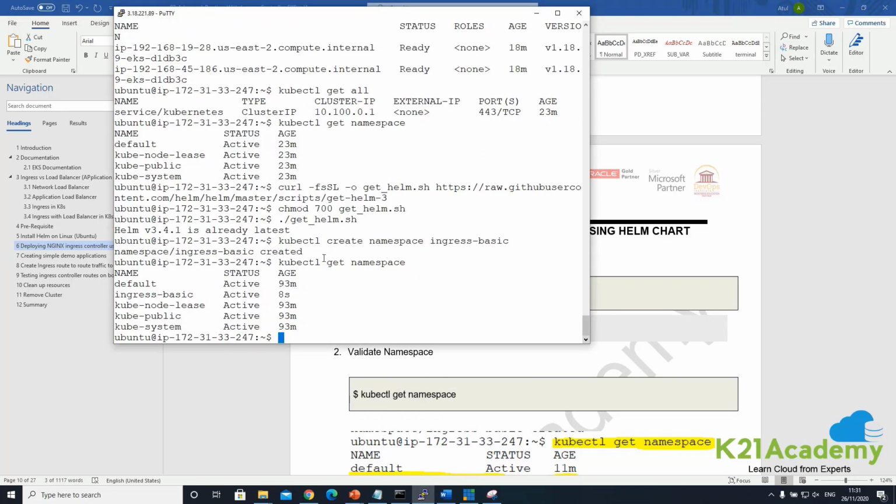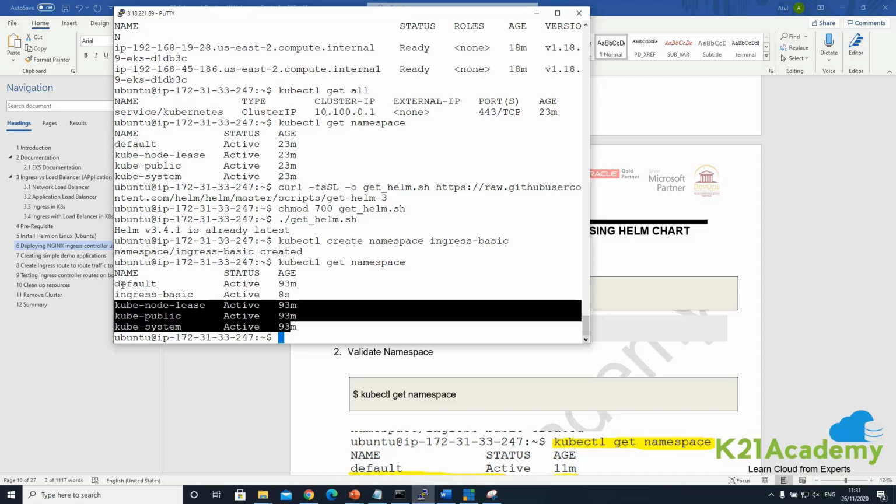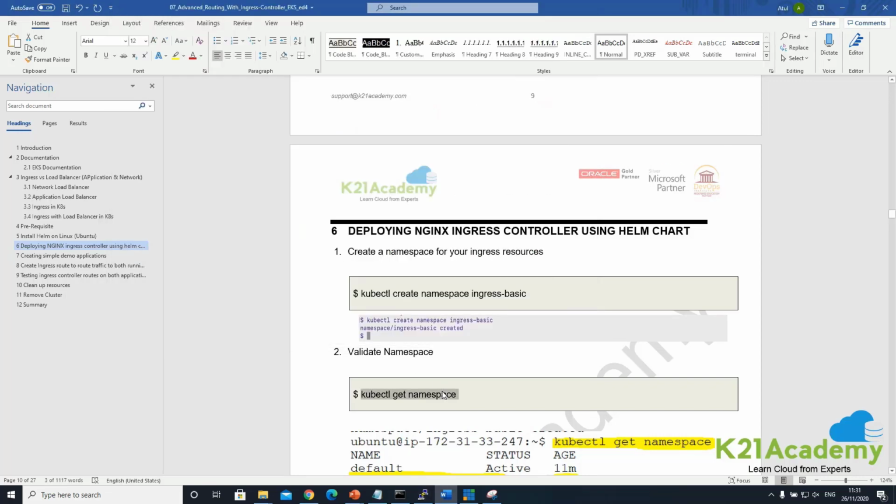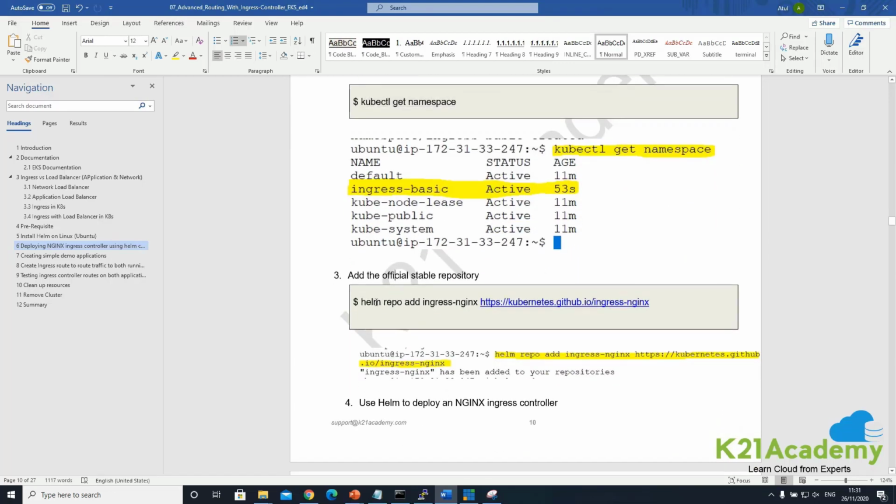You can run kubectl get namespace, after creating the namespace. So this is the namespace which I've created recently. These are all the default ones which were created 93 minutes ago, and I created this one 8 seconds ago. Now I'm going to add the official stable repository for Ingress NGINX.